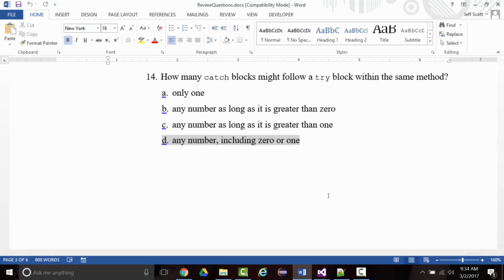If you remember before, I put that try block in there and I didn't have a catch yet and it gave me an error. You can have a try without a catch, but if you have a try without a catch, then you must have a finally. So you could have a try, 0 or more catches, but if the number of catches is 0, you must have a finally. If you do a try and you have 1 or more catches, you can have a finally, but you don't need a finally. All right? So number 14 is D.